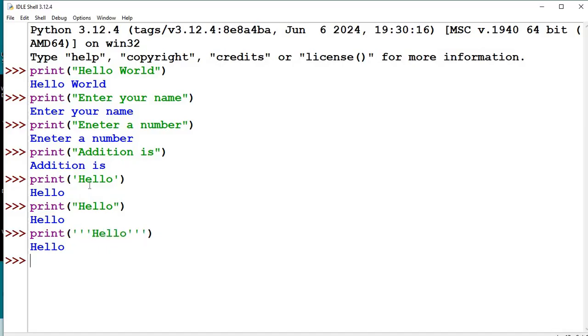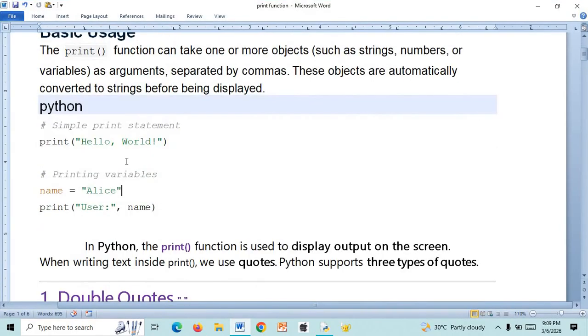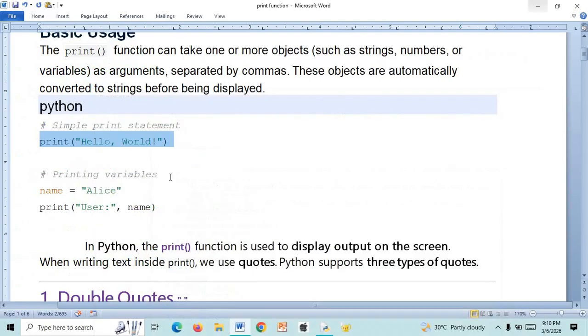But at what time do we need to use single quote, at what time double quote, at what time 3 times single quote? Let us see. Here in these notes, print hello comma world. Double quote has been used. Now how to write comments in Python? We use the hash symbol here, simple print statement. Now I will copy it, right button, copy. I go to the IDLE and paste. I get the message hello world. Here we use double quote.